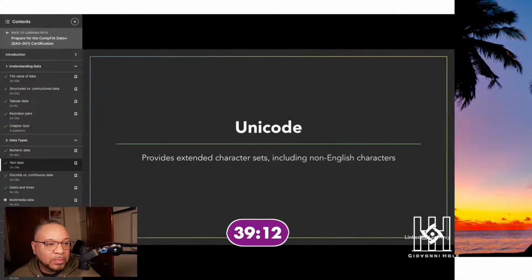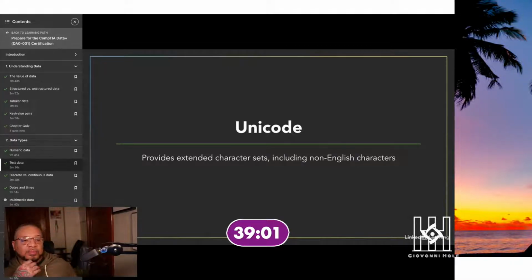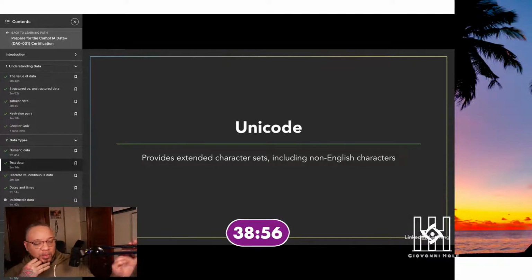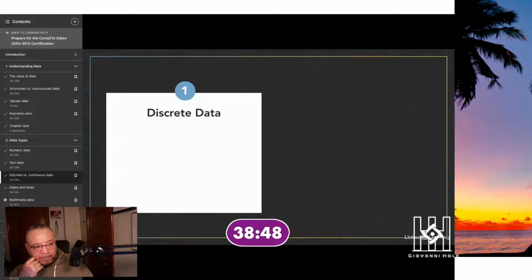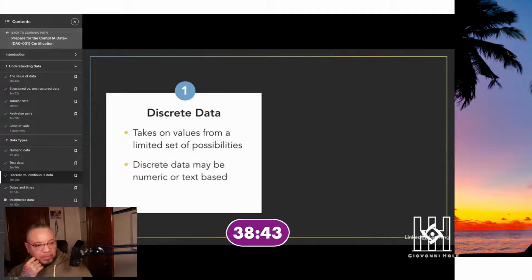ASCII was originally designed as a 7-bit code, but modern computers use an extended version of ASCII that uses 8-bit bytes. Now, if you're working in languages other than English, you need to have more characters available to you. This requires the use of a different code system. Unicode is a larger character set capable of representing thousands of different characters using either 8 or 16 bits of data. Interesting. Another way of thinking about our data is whether it comes in discrete or continuous form. Discrete data is data that may take on values that come from a limited set of possibilities. Now, these possibilities may be numbers or they may be text-based categories, such as country of birth, vehicle color, or a person's favorite baseball team.